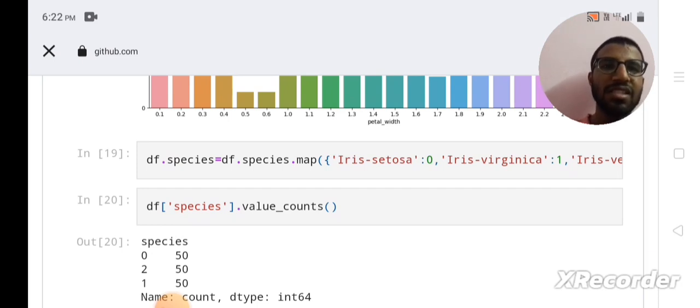df.species equals df.species.map, Iris setosa, Iris versicolor, Iris virginica. These are the different types of species that were present in the species column of the given data set. Now we are doing df.species.value_counts.